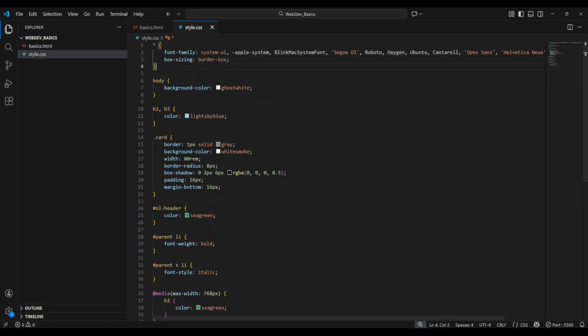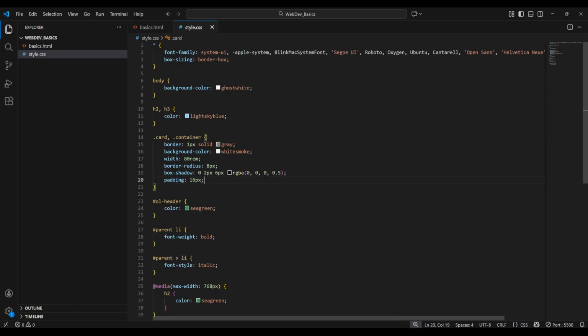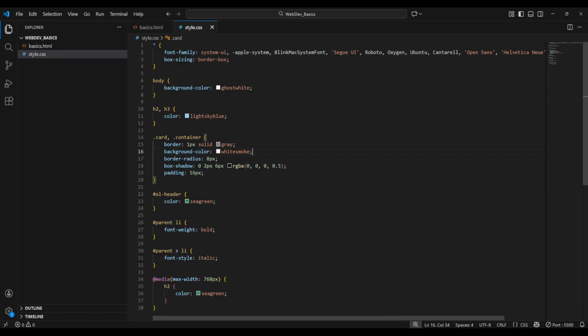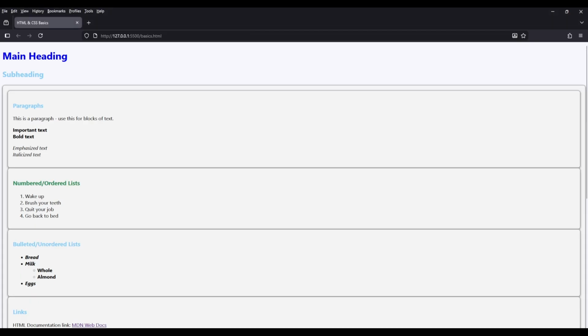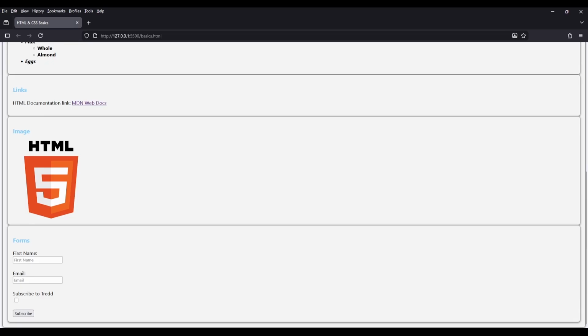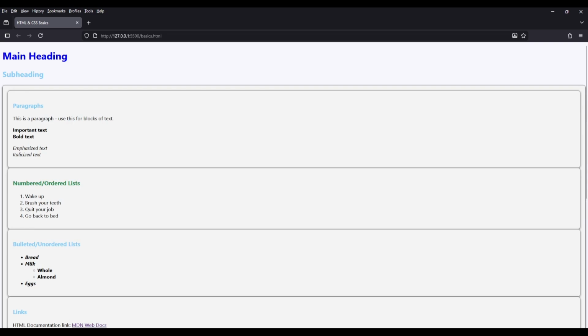Now let's go over to our CSS file, and I'm going to add the container class selector to the rule for our cards. And then finally, I'm going to remove the margin bottom and the width. So now on our web page, we see that there are 3 new boxes around the links, image, and forms HTML examples, and then all 6 of our cards are sat inside of another box with that gray border and white smoke background.